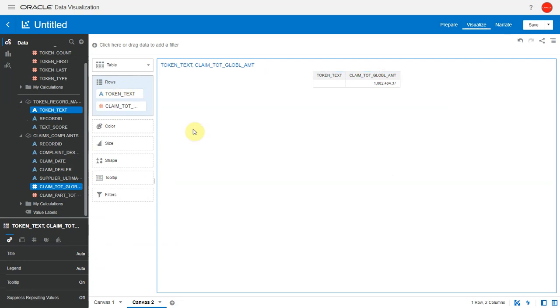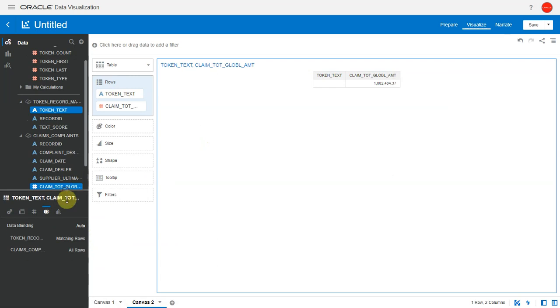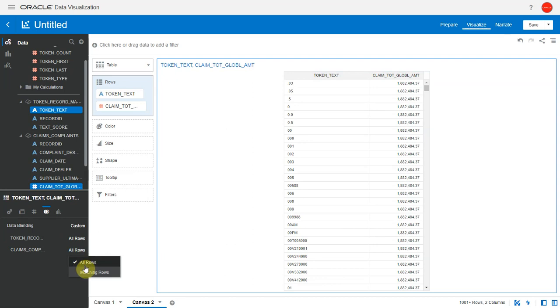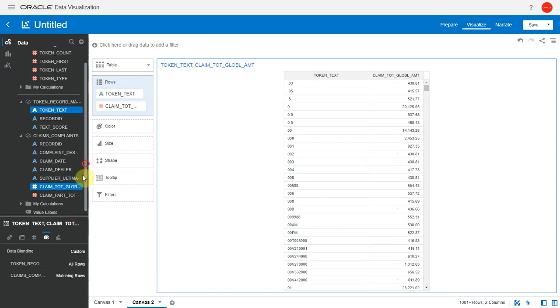Now I don't see the token text information. That's because it has a many-to-many join with the fact table. So let me change the data blending options. I set it to custom, get all the rows from the mapping table and matching rows from the fact table. So now I'm able to see all the tokens and the corresponding claim amount.